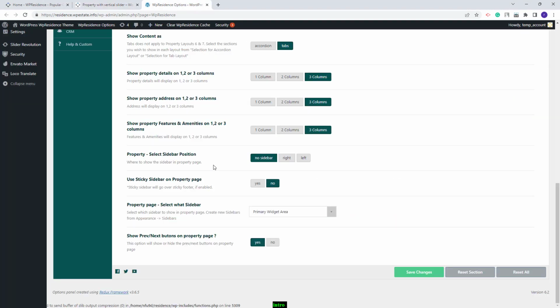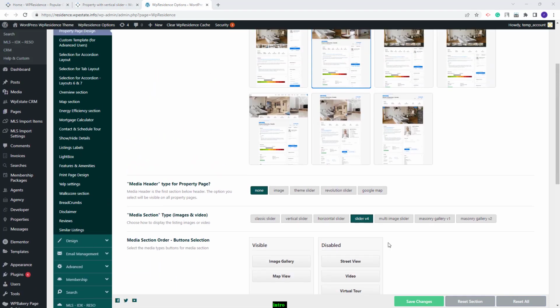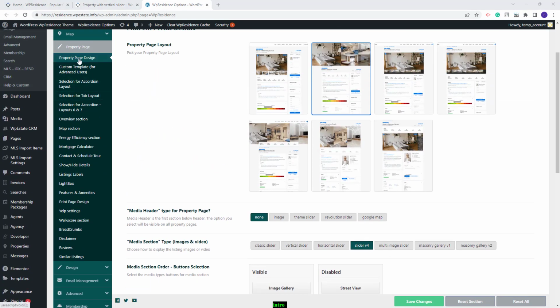Going back to theme options, here you'll have more options like show property details in 1, 2 or 3 columns. This option will be available for property address and property features and amenities. Also, in the property page section, you'll have many other options available for the property page settings.